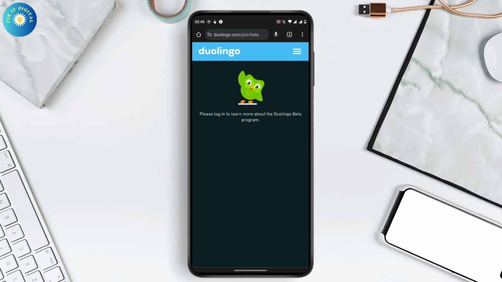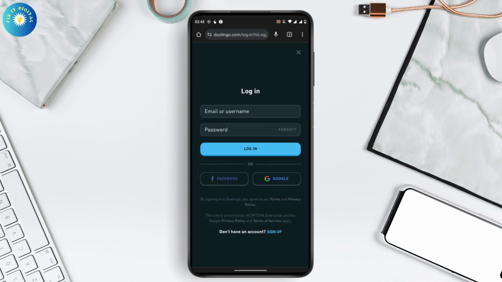Tap on the three bar icon which is on the top right, then tap on sign in. After tapping on sign in, simply enter your username or email address of your Duolingo account and then enter the password. After doing that, just log in to your Duolingo account.